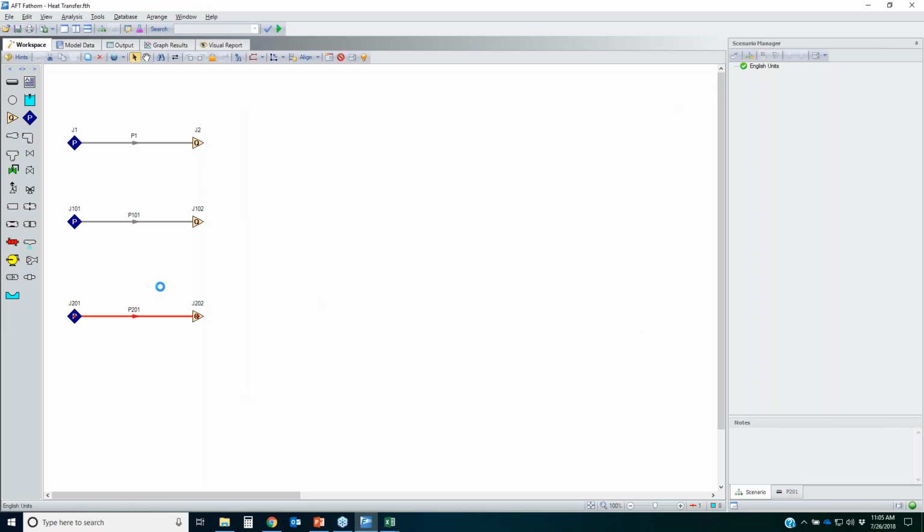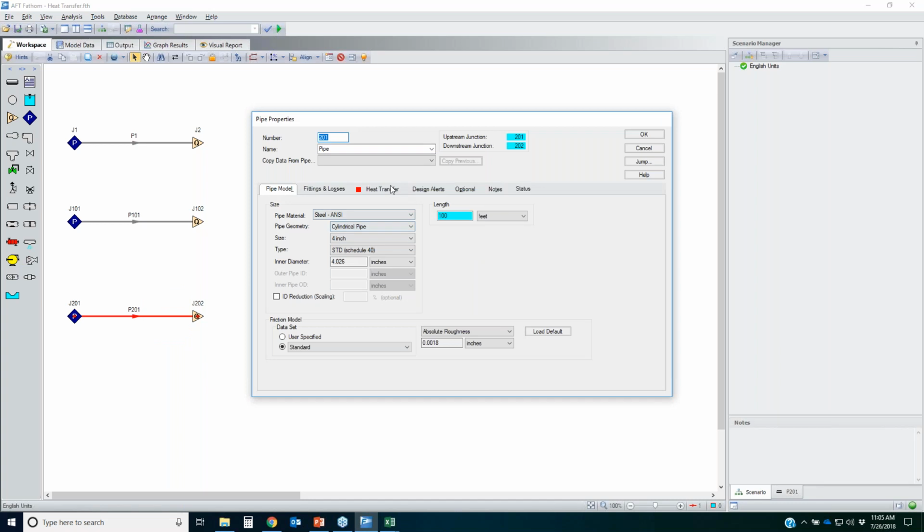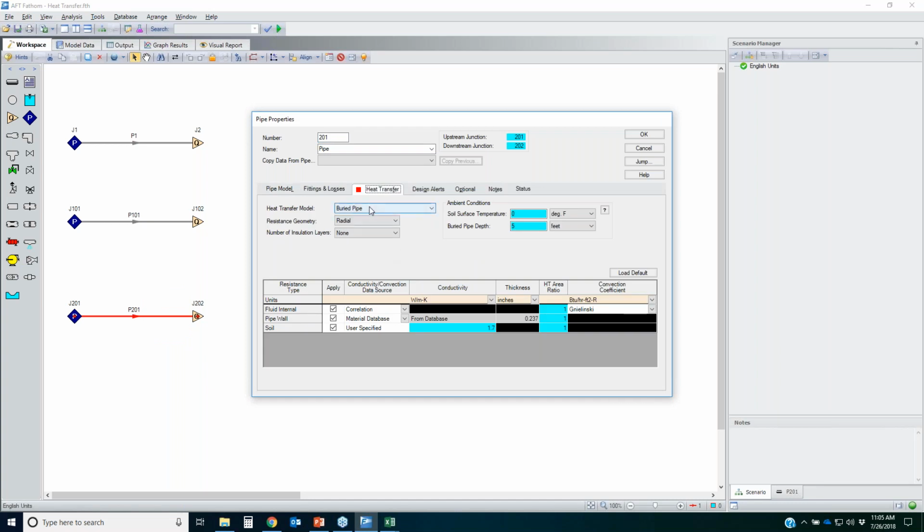The bottom pipe situation here uses the buried pipe thermal model, so I've chosen buried pipe. You've got your internal fluid correlation, conduction to the pipe wall, and then your soil. So you would put in your soil surface temperature, your buried pipe depth, and then your thermal conductivity of the soil itself.